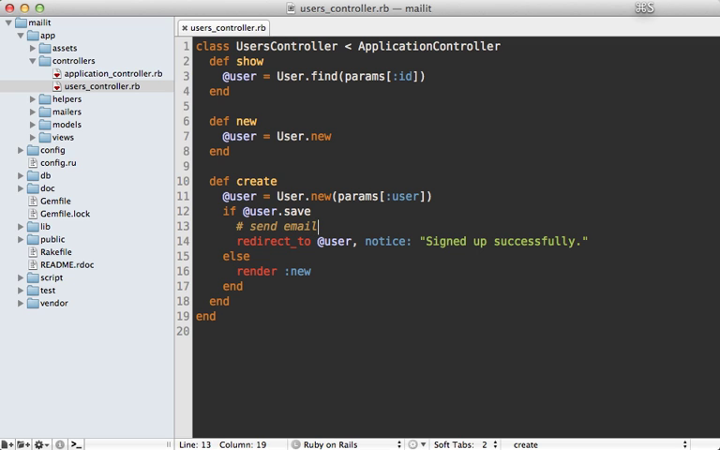Now to send an email in Rails, we first need to create a mailer. Thankfully, Rails includes a generator to make this easier. Just run rails generate mailer, and then you can give it any name you want. I'll call it user mailer. And then we can give it the name of the email we want it to send. I'll call it signup confirmation, like that.